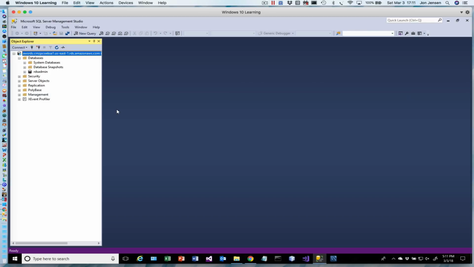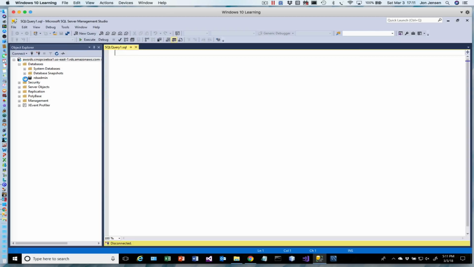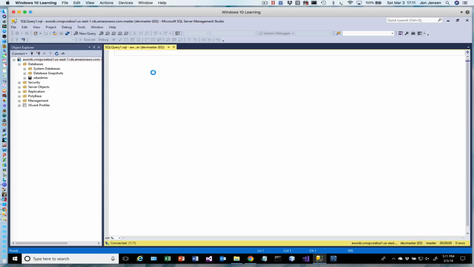All right, so back in SQL Server Management Studio, what we want to do is do a new query with this database selected. I like to just click around and make sure we still have our connection there. It looks like we do. So this is the command that you're going to need to execute.